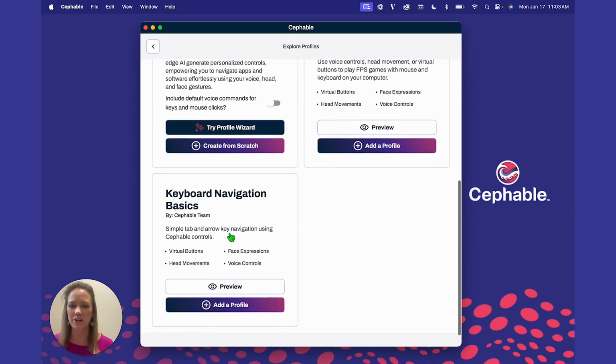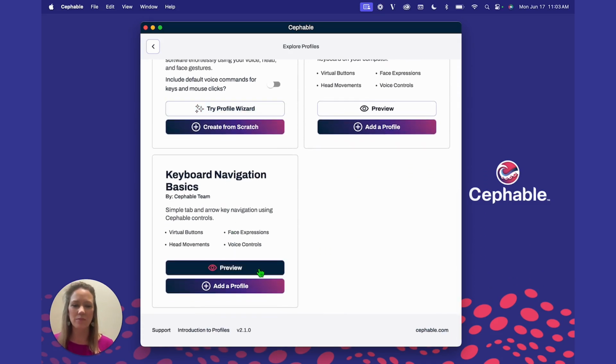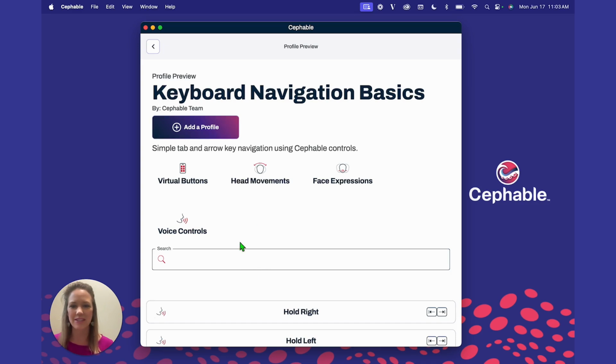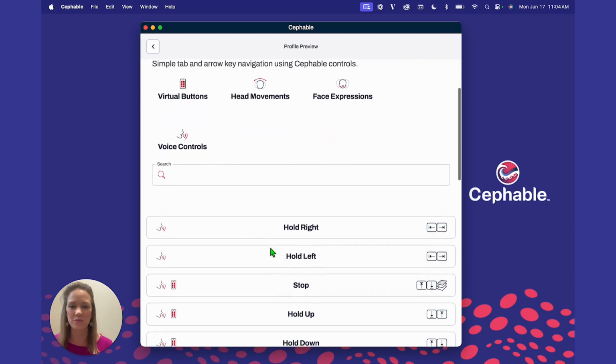We'll search for it here. And you have the option to either preview or directly add it to your user account. We'll start with preview just to see what's inside. You can see virtual buttons, head movements, face expressions, and voice controls are all included in this profile.